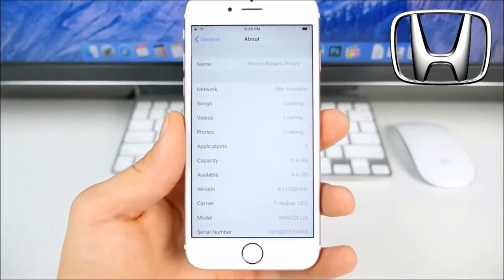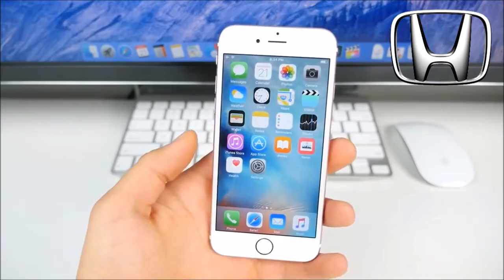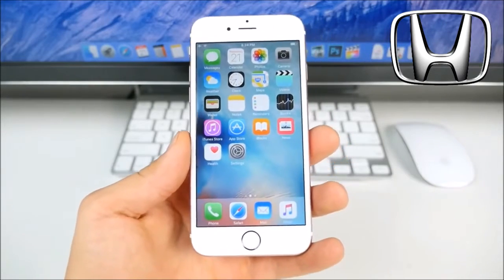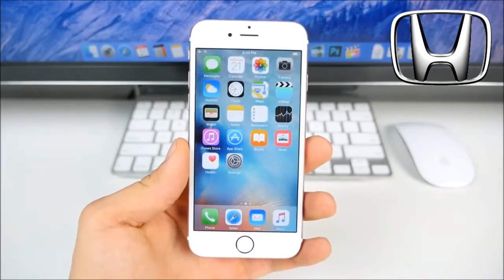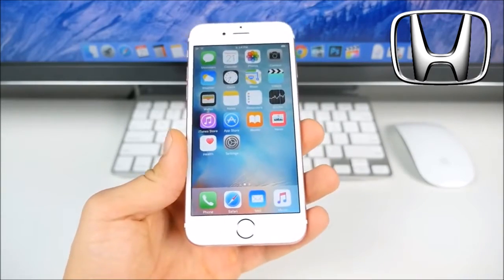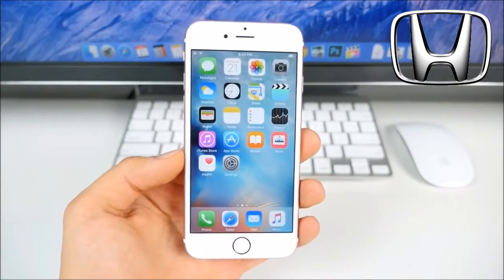So just to show you guys 9.1 on my iPhone 6s, this does work for any iPad, iPod Touch, or iPhone, regardless. Now the downgrade part can be done on Windows or Mac, no preference there. However, if you guys want to jailbreak, that part has to take place on a Windows computer. So it's very simple. Let's go ahead and jump right in.